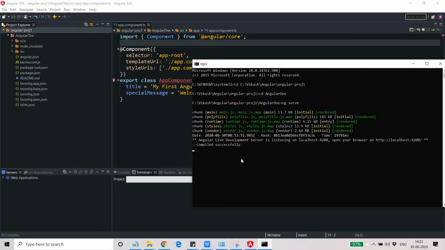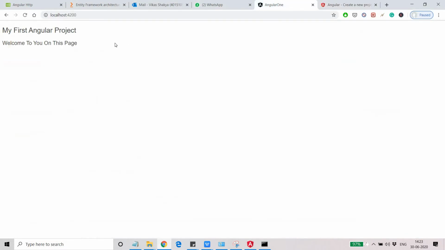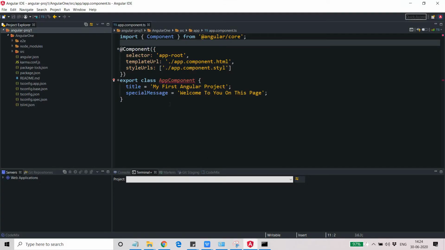Okay, it is compiled successfully now. So now you can just load it, and this was the default content which I added. I will show you where I added that, right? So this was one way you can open your project.